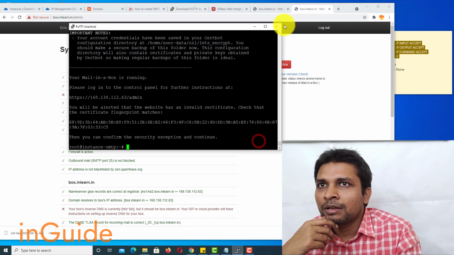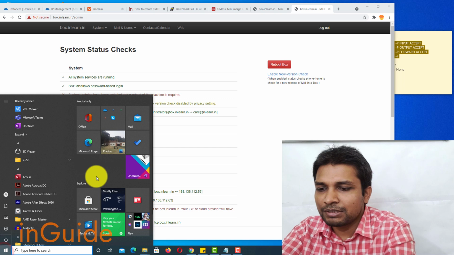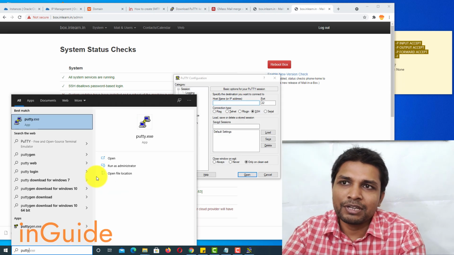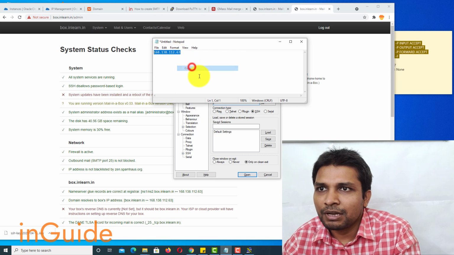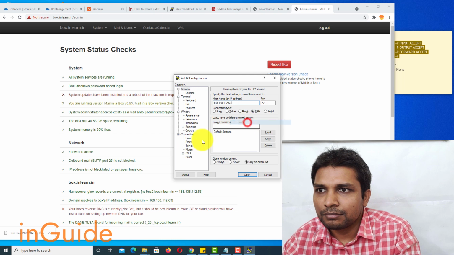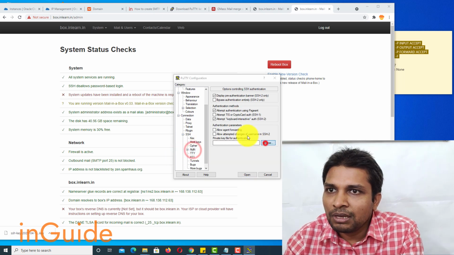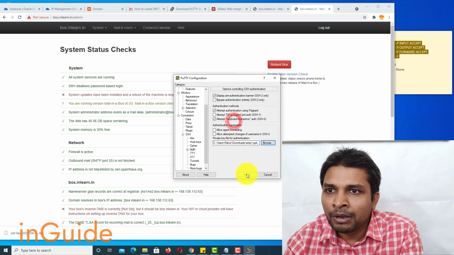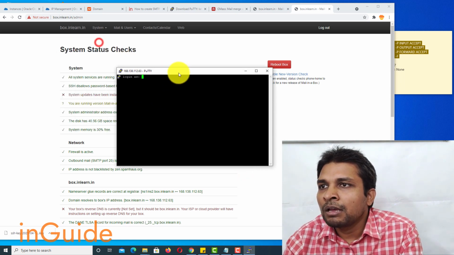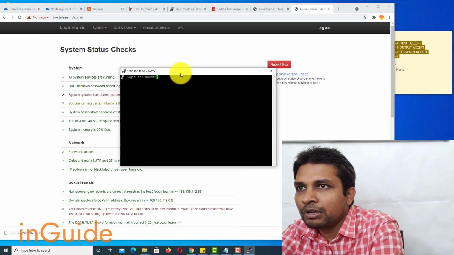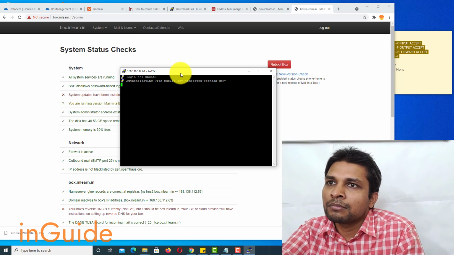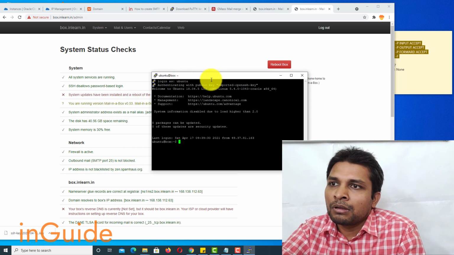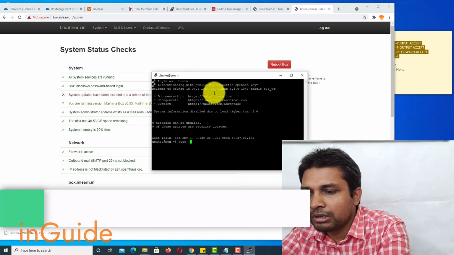Now let's connect to the server once again using PuTTY, and this is the IP address. Then select the private key, click open, and now you have to type the username Ubuntu, then switch to root user.